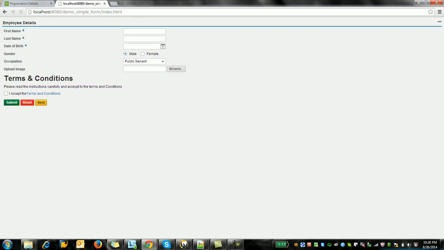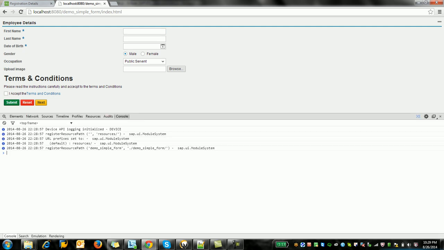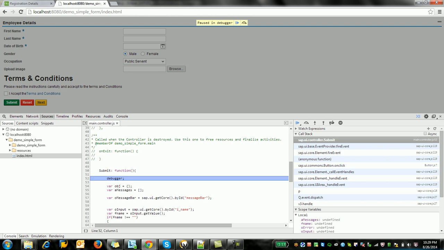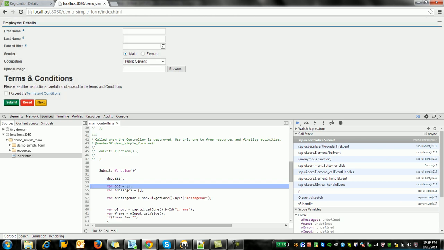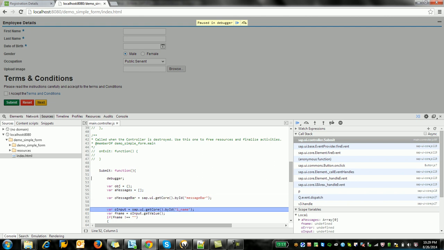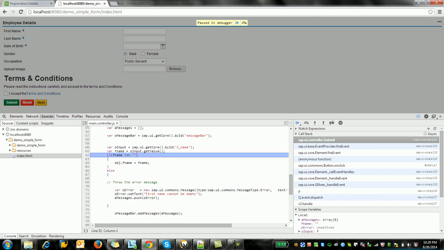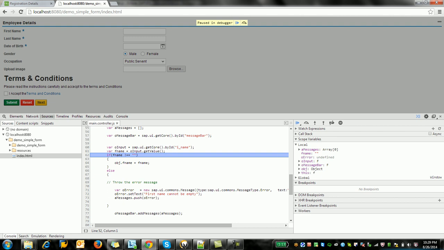Reloading the page. Now I am not entering anything because I wanted the error to be displayed. So clicking on the submit button for line by line execution. Got the reference of the message bar, then got the value of the f name. F name is initial, so it will go to the else part.